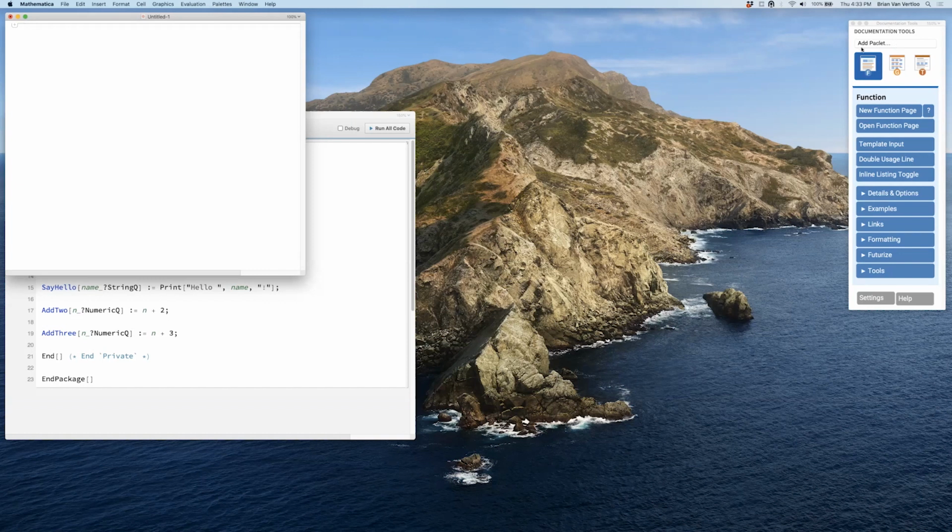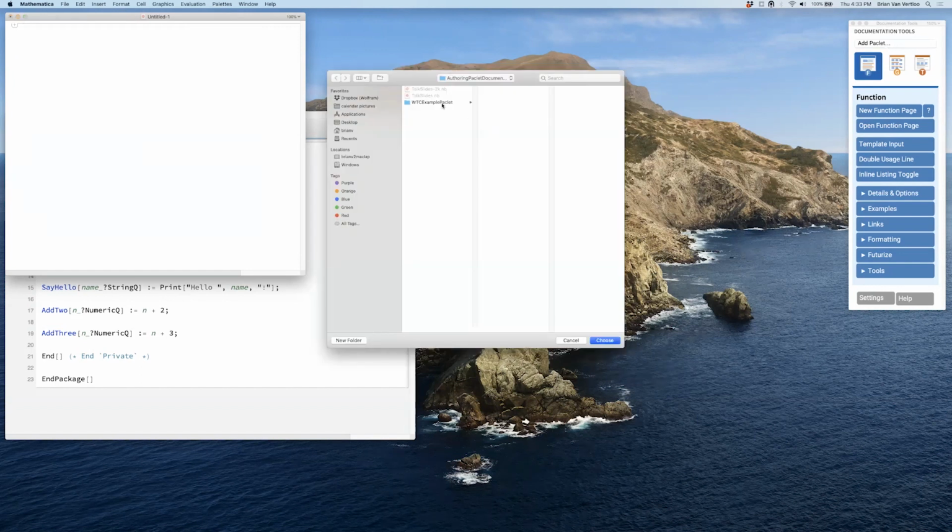So in this case, you see this button here says Add Paclet. Documentation Tools doesn't automatically find Paclets. It doesn't assume that you're going to be writing documentation for all the Paclets that you have on your system. So you have to add them manually. This could be an empty directory if you want, and you could write documentation without there being any code. But in this case, I'm going to use this WTCExamplePaclet folder that I showed you the code for before.